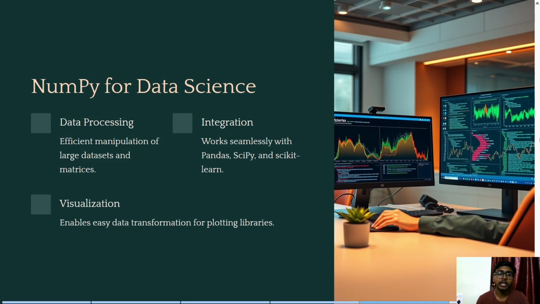So NumPy for data science, as I have already mentioned, it is very useful for data science, or it is a foundation for data science to go ahead. It also helps in data processing, efficient manipulation of large data sets and matrices, and it also works seamlessly with pandas, scipy and scikit-learn.